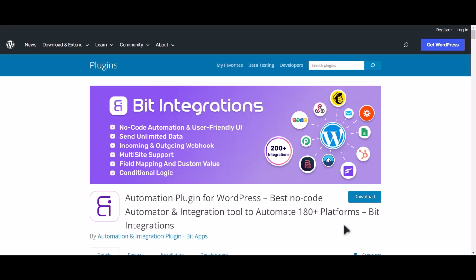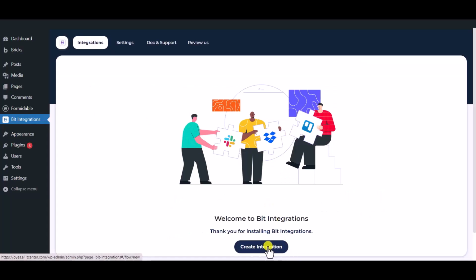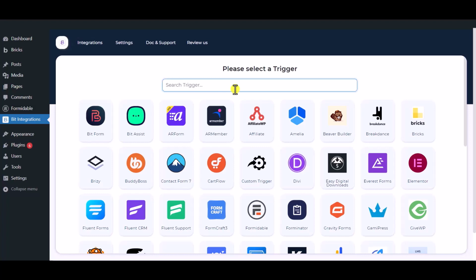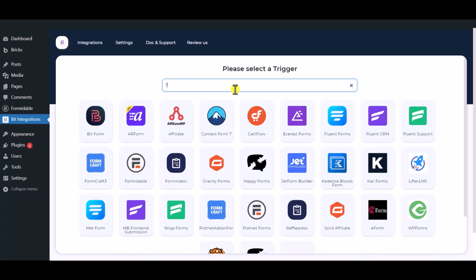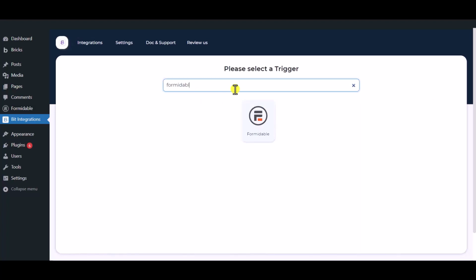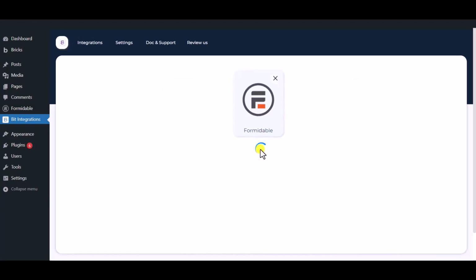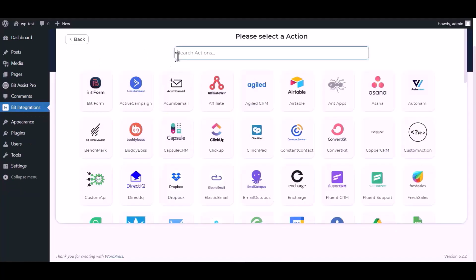I am utilizing the Bit Integrations plugin to establish a connection between these two platforms. Let's go to the Bit Integrations dashboard. Now click Create Integration. Now search and select the trigger, which is Formidable Forms. Select a form. Click Next. Search and select Klaviyo.